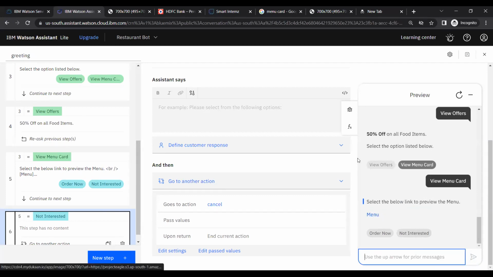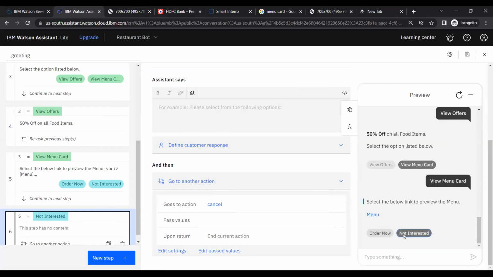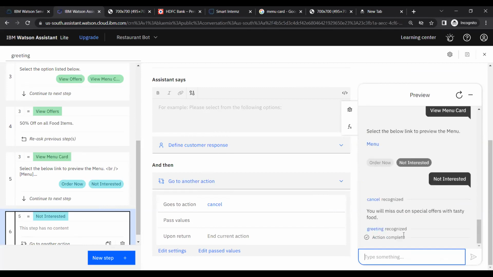If you click on this link, you will be redirected to the link page. You have an option order now. So order now we have not created the conversational step for right now. But for not interested, we created, and that will end the chatbot. So if I select not interested now, what message am I getting? It's called the action, action name as cancel. You will miss out on special offers with tasty food. I hope you all are getting the same output right now. Same output. Fine. Okay.